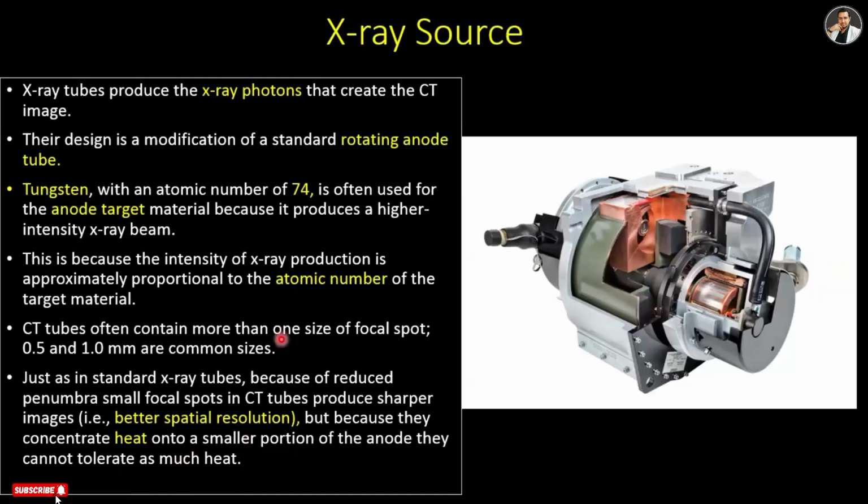So, the reason for this is that the X-ray beam is very sharp, and the image resolution is very good. But because of this, heat is produced again in the anode. And the anode cannot take much heat, so it uses a cooling system again.